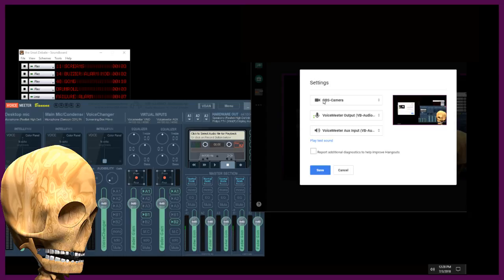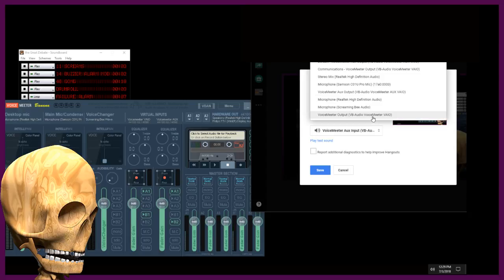Now, at the top, you see OBS camera. I'll explain that in a moment towards the end of the show because that's separate from the audio features. Next, you'll see voice meter output. Now, this is the mic. You can barely see there's little green dots as I talk that's picking up the mic. So this is taking the voice meter VIO, voice meter output VB audio, voice meter VIO.